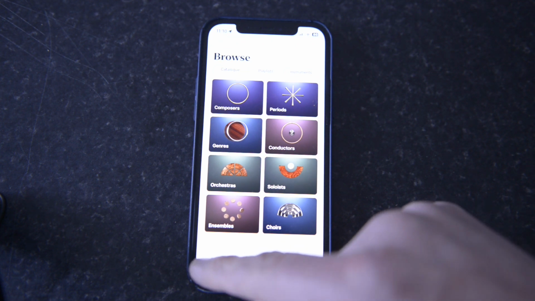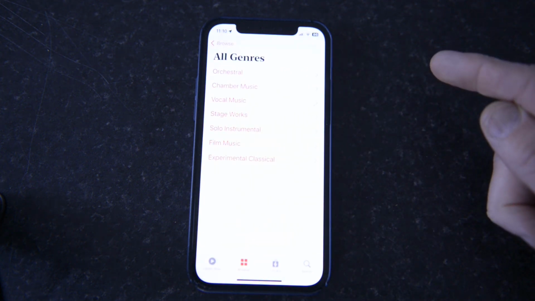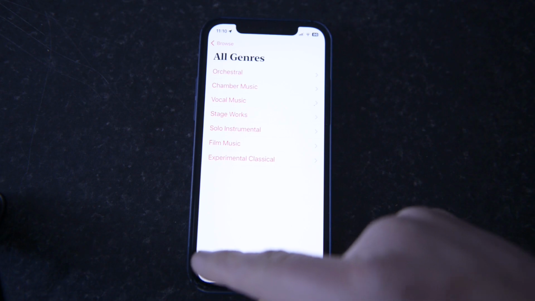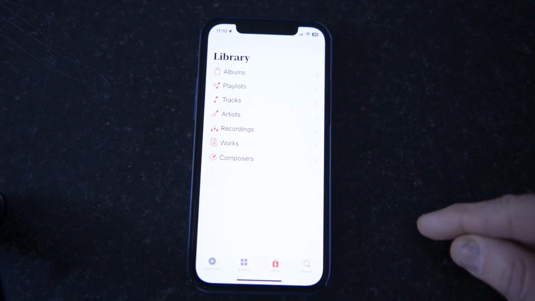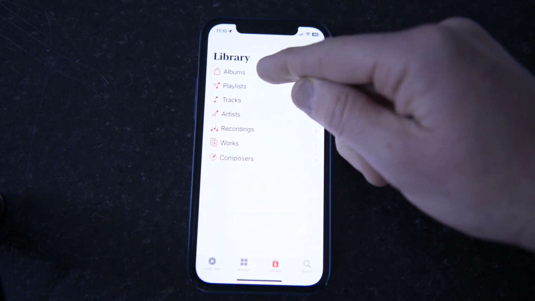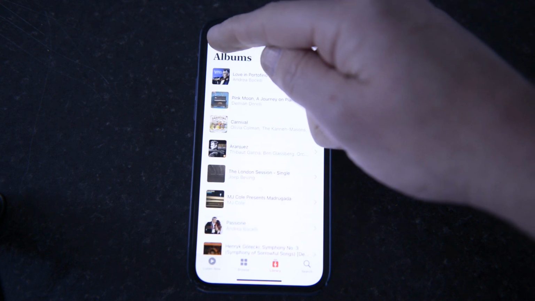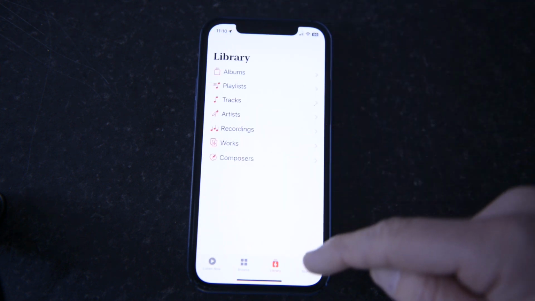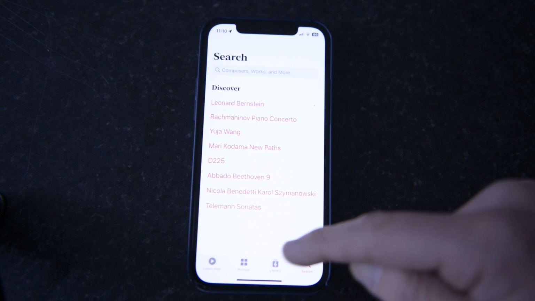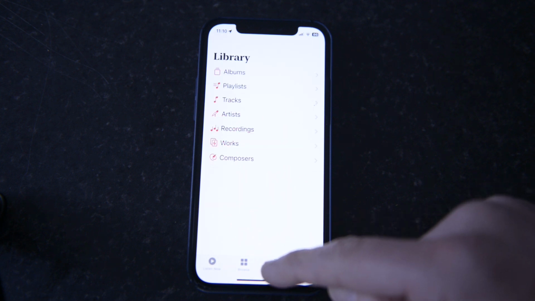So question 2, one of the big things that Apple were really hyping about this app is the search functionality. They were saying that you can search by different genre within the classical range. You can also search by composer. You can also browse through the different periods, the different conductors. And so the search functionality is much more improved than the standard Apple Music app.